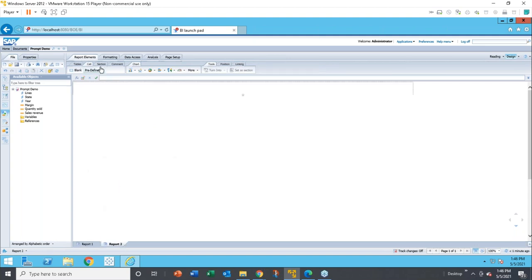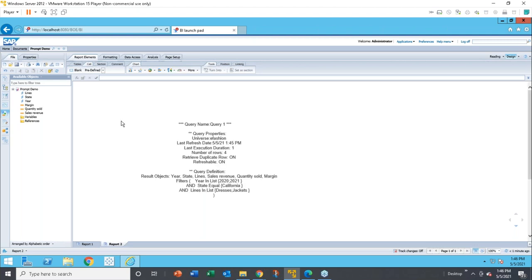If you go to report elements under cell, under predefined, we have this awesome feature called query summary. Like everything in report elements, it becomes a piece of gum stuck to your shoe. It says, what do you want this summary to be dropped? And what it does is give you a raw dump of all your critical statistics regarding this document. There's only one query, so it says query name, query number one. It's universe eFashion, last date, time, duration, and so on. And it's got all your values that were selected being displayed in here as well.